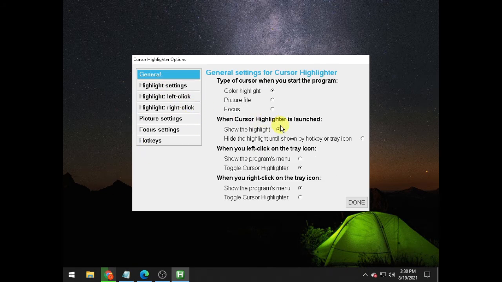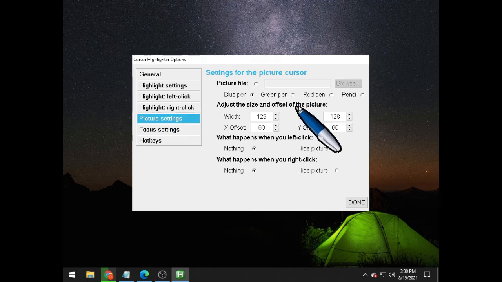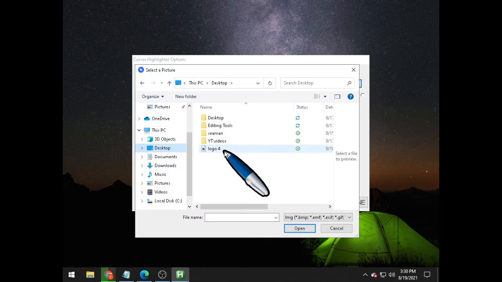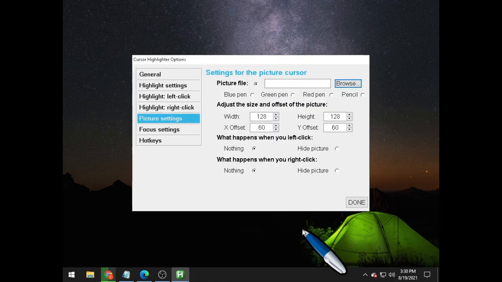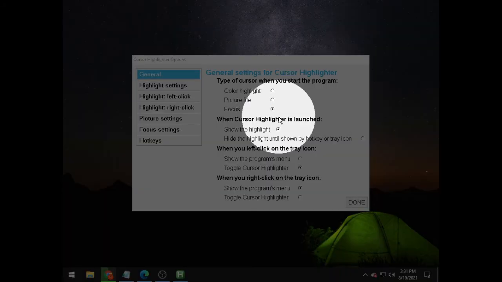Now for the picture option. You may also change the size or even the image itself. Just click the bullet and browse your preferred photo. Then the focus option can also be adjusted in terms of size and opacity.